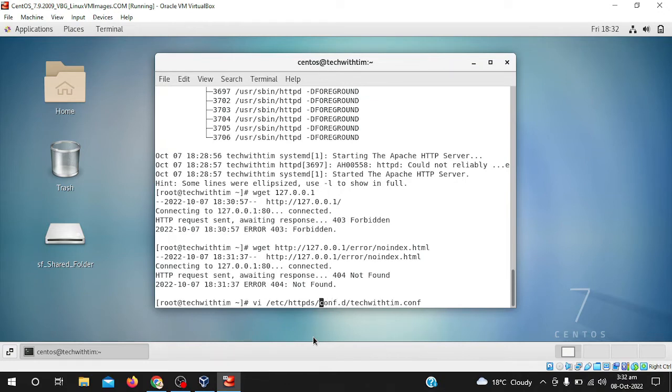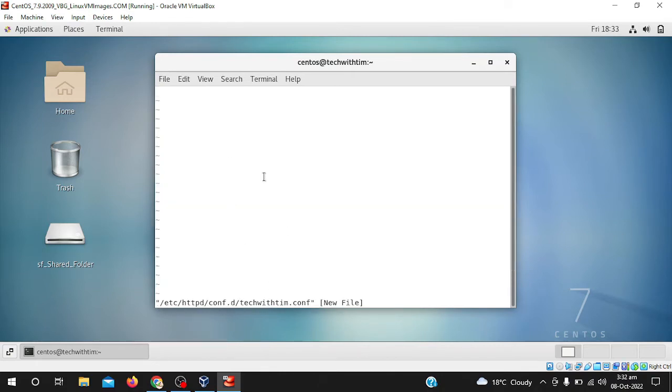Here is conf.d and here is httpd. Now I will press enter and the command prompt is available. I will go to insert mode. For insert mode I will press i. Here I am in insert mode.